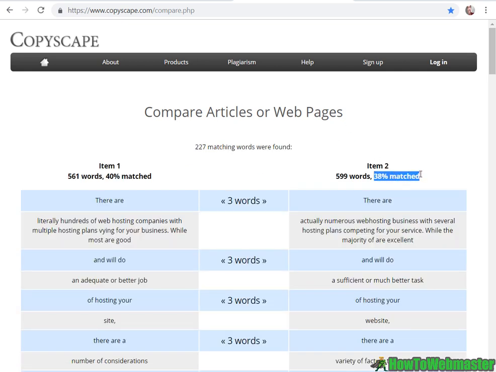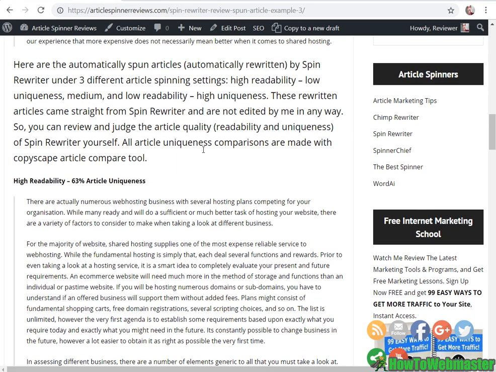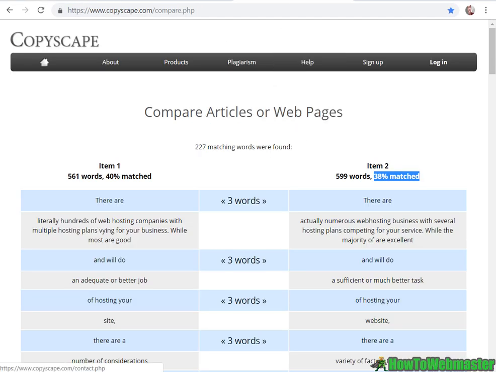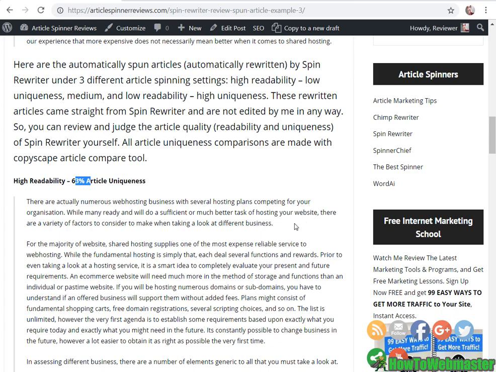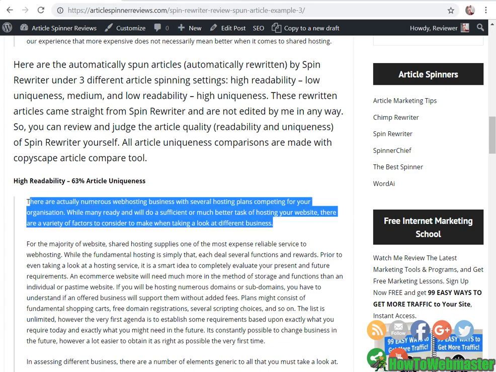So we have 38% match, which is 62% uniqueness, and the original, the 8.0 version, under the same article, web hosting, under the same settings of high readability, got 62% article uniqueness, and the new version is pretty much identical. So let's see about the readability quality. I would say they are about the same quality. There's no major improvement in the article readability.